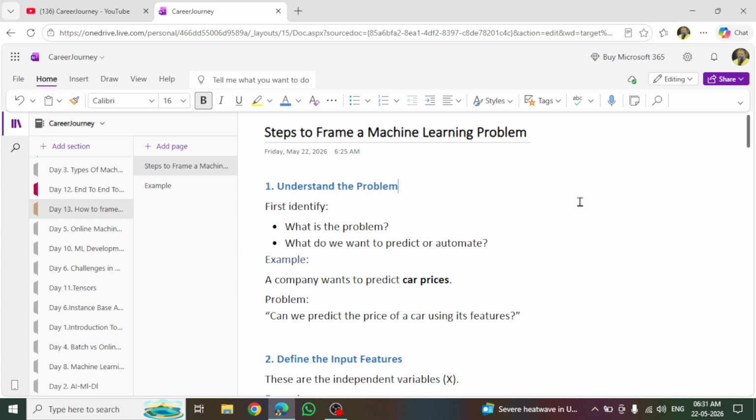In today's video, we will discuss the steps to frame a machine learning problem. It means which steps are required to complete your machine learning project. Each and every machine learning project has several processes that you must follow when we try to solve any business level problem.